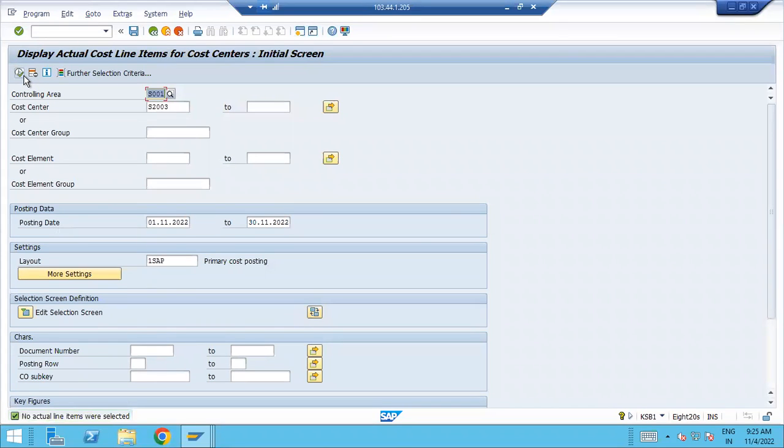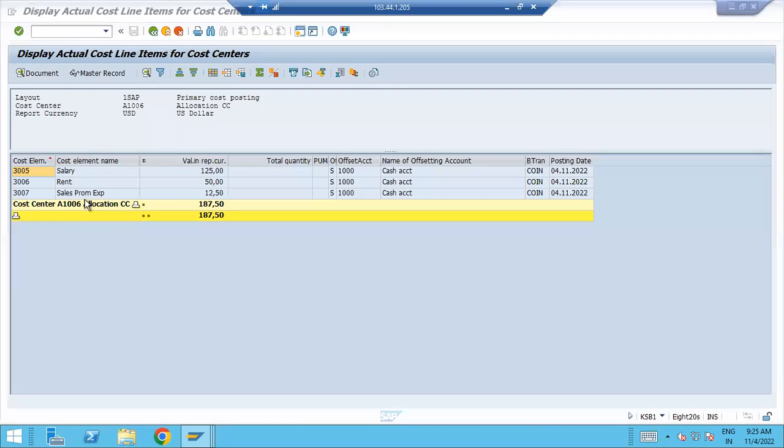Do you have anything? No. So that means cost is not yet allocated. So I'm going to do the first phase of allocation, that is our allocation of this cost to marketing.